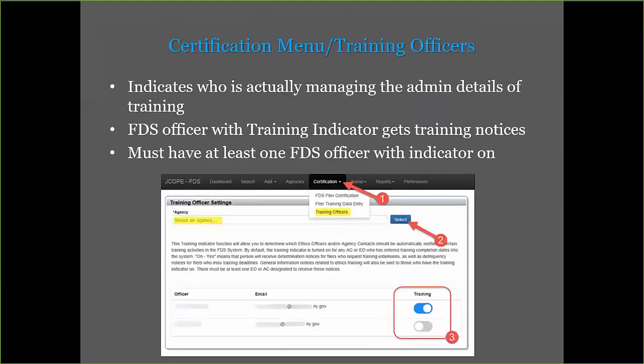All right, the certification menu, training officers. This allows us to determine who among your staff is actually the one who is managing the training functions. We know that people who are doing the training functions are often not the same people who are managing updates to filers. So we do send out routine training notifications. At least one person in your agency has to have this indicator on. The on indicator just means that you're going to be the one to get notices.